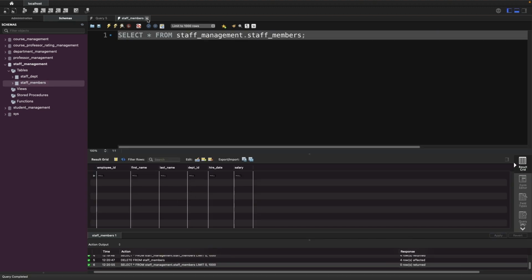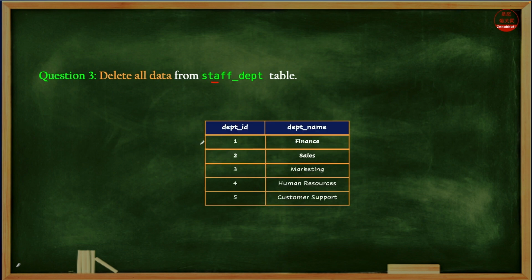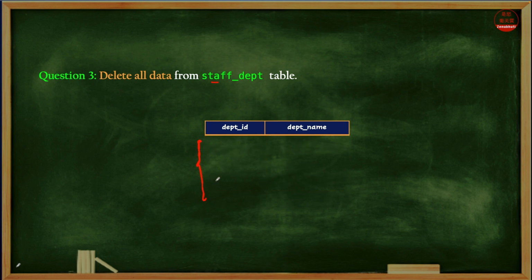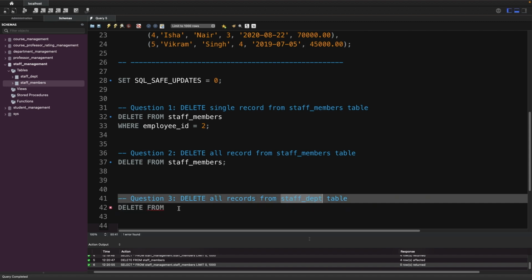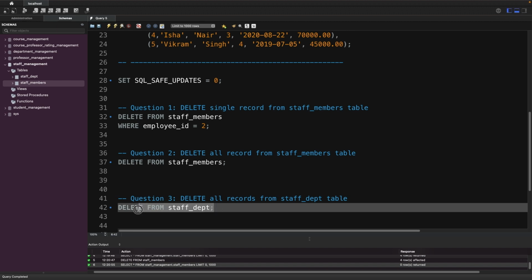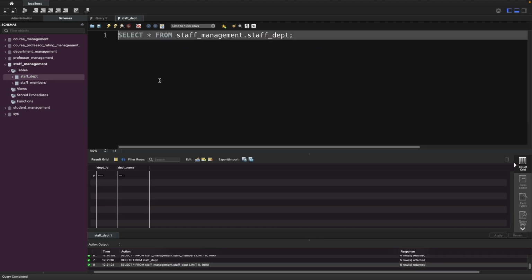all the data inside the table is deleted, right? Question number 3 asks us to delete all the data from the staff department table. We'll delete all these records from the staff department table. DELETE FROM the staff department table. So we are deleting data from this table too. Execute this one. Now go to the department table, click on the table view icon, and the data is deleted from this table too.